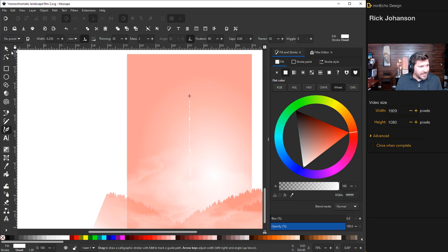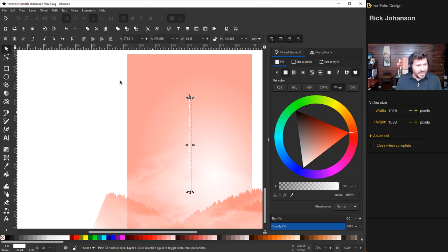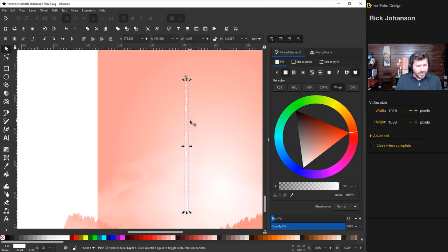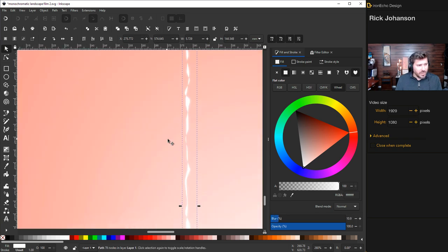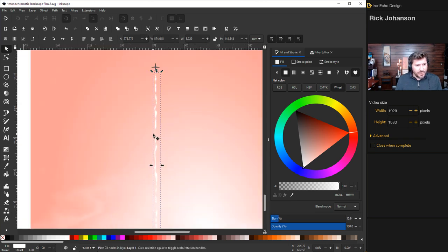But I wanna duplicate it. So first I'll select it, Control D, drop that down one step. I'm gonna add a blur. Show you what I'm doing here. So I'm blurring the lower one. Then let's group the two together.